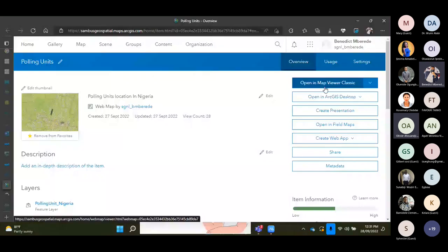So for this demonstration, we want to look at updating polling units in Nigeria. For example, you have existing polling units around a particular location. We want to look at how you can update the status of the polling units and also add additional polling units to your database with the ArcGIS Field Maps.